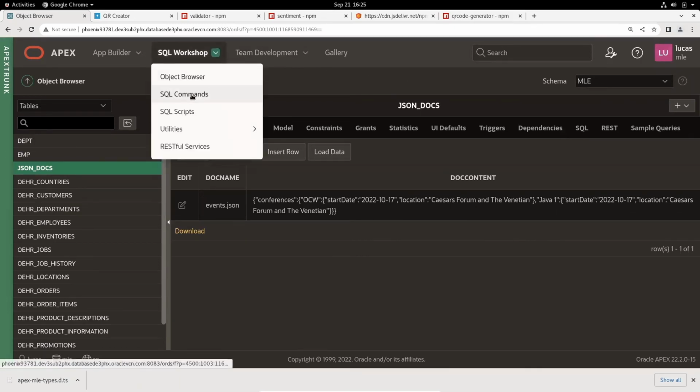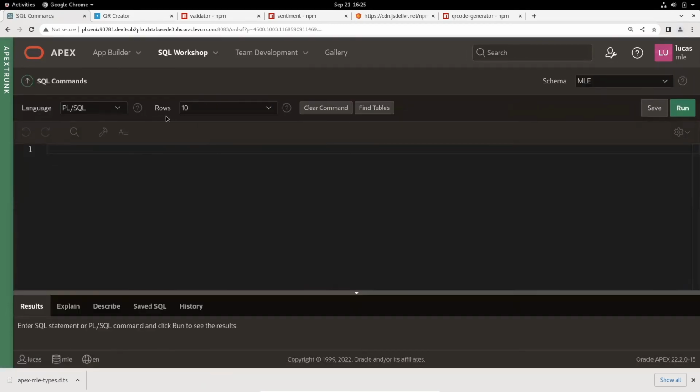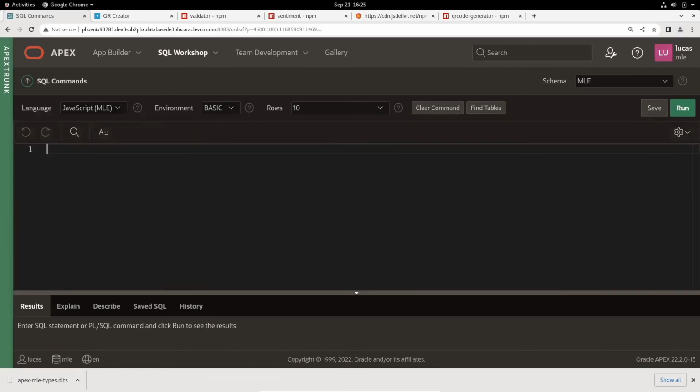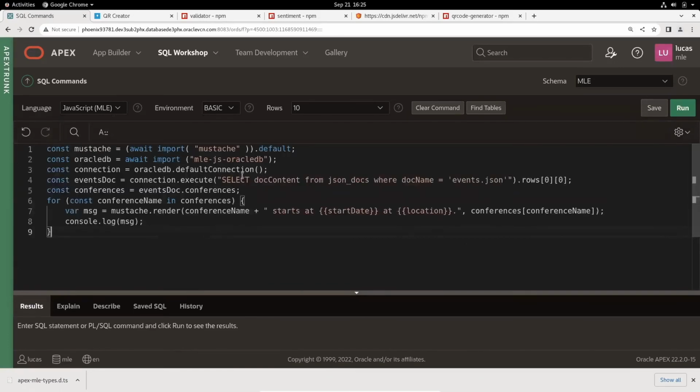In order to demonstrate what we can do with this, let's write some more JavaScript code here. Let's again use the basic environment, because I will also make use of an MLE module. This module is called Mustache. It's another module that you can download from NPM. And Mustache can render JSON documents in a so-called template. This here is the template. It contains start date and location, and those are basically the items in that template that get filled from the JSON document.